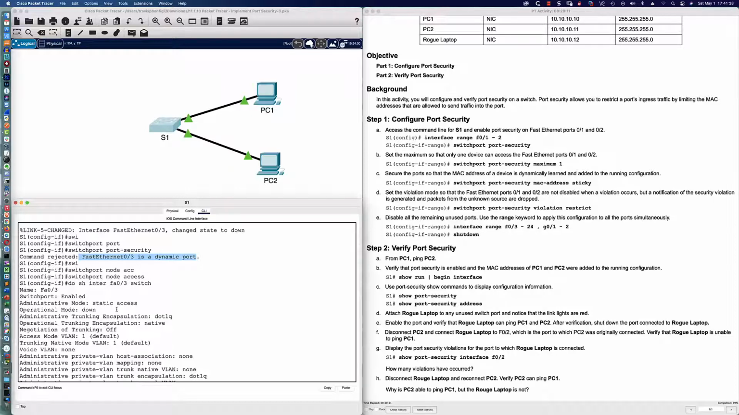Is it an access port? Is it a trunk port? What is it? We don't have anything plugged in there. So DTP, Dynamic Trunking Protocol, wasn't able to negotiate or figure out if it's a trunk port or an access port. So the command gets rejected.